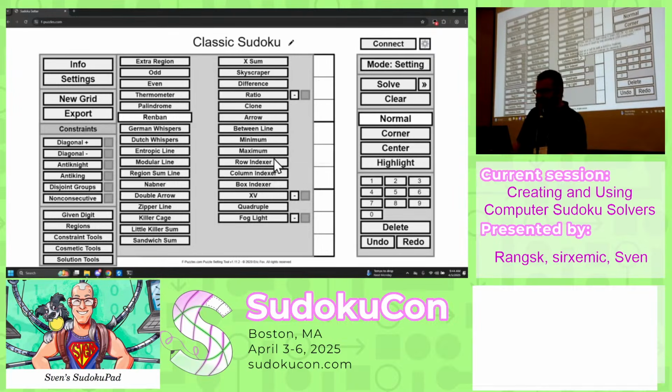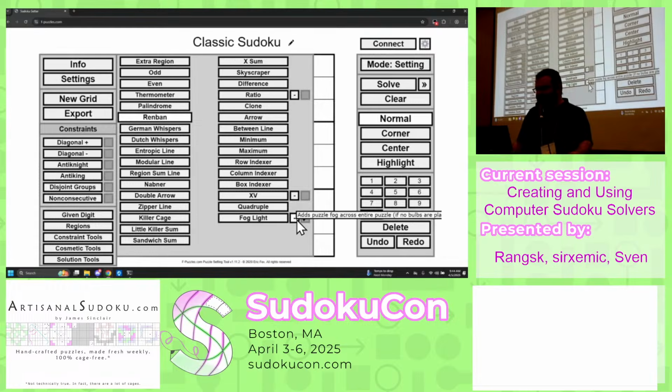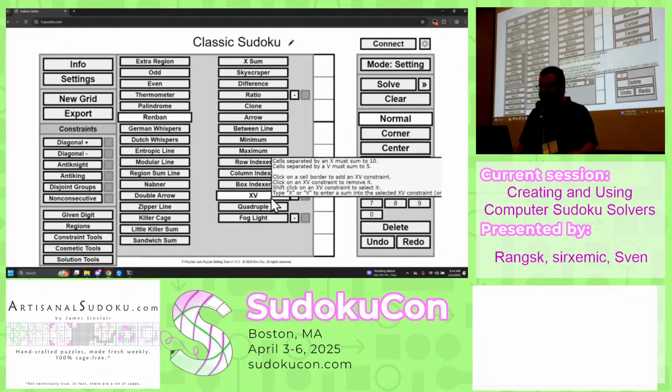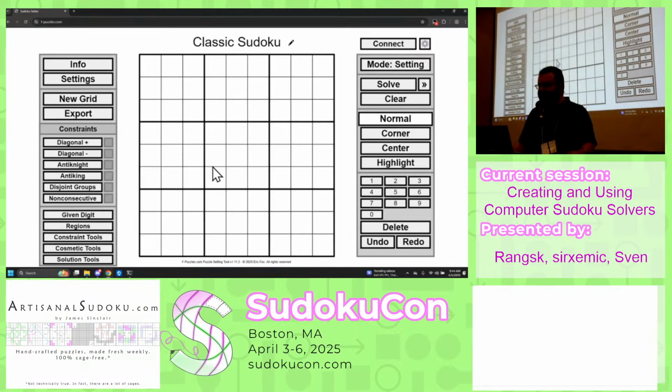And we've got 3 kinds of indexers: row, column, and box indexers. And we also have fog lights, so if you want to enable fog of war, you can just place lights. Or you can just turn on the fog for the whole puzzle without needing to place any lights. So that is the constraint tool user script that came with the solver that did that.